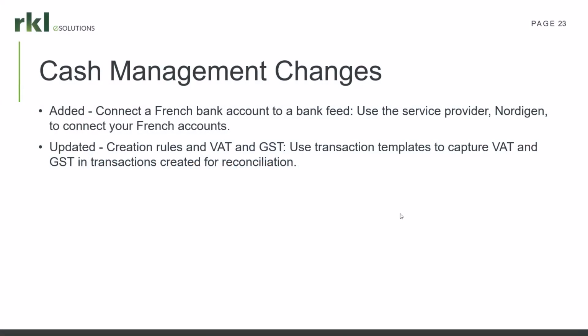In cash management, we've added the ability to connect a French bank account using the service provider Nordigen. We've also updated creation rules for VAT and GST taxes if you have those. You can use transaction templates to capture the VAT and GST transactions created for reconciliation.